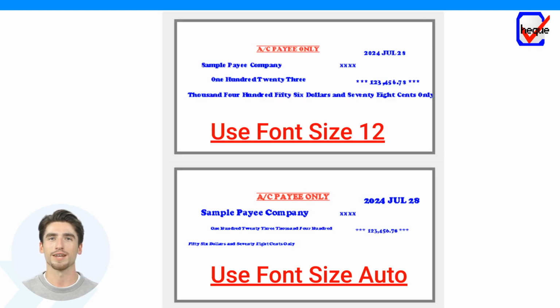This comparison highlights the trade-offs between using a fixed font size versus the auto font size setting in ChequeSystem. The auto setting ensures the text fits properly. The fixed size can provide a consistent look of the printout, but may lead to overflow issues in some cases.